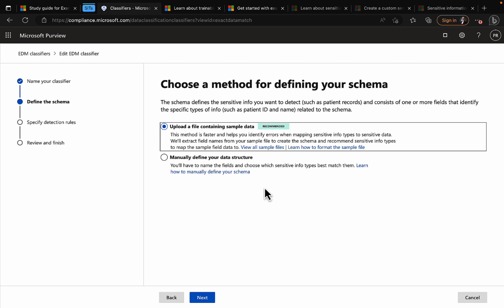So what I did here was I uploaded a file containing some sample data. And this is the quickest and easiest way to do this. Or you can manually define your data structure, where you will have to name the fields and choose which sensitive info types best match them. So two methods there. And Microsoft do provide some very useful sample files which you can use as your template.